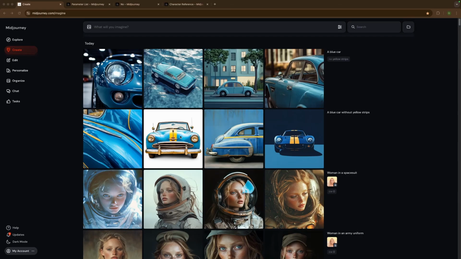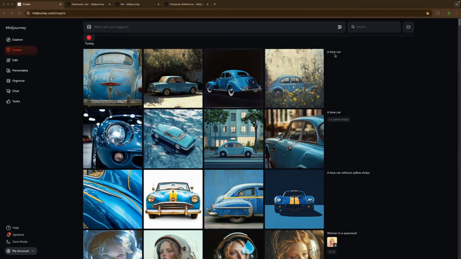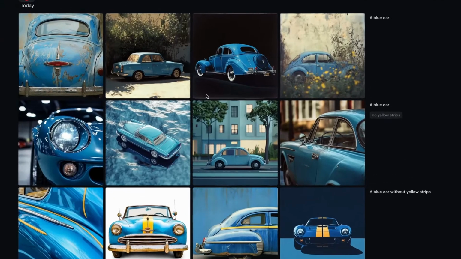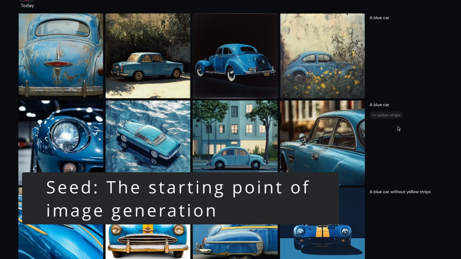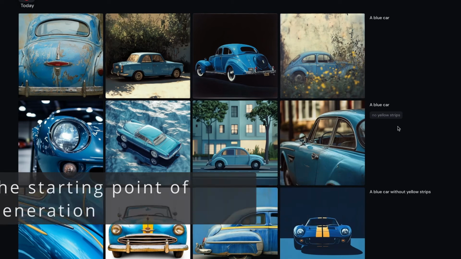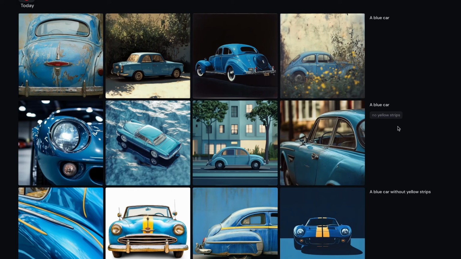Now the next parameter is pretty important if you want to tweak your prompt and your images. So if I just do a blue car again, even though I did the same exact prompt, a blue car, these 2 sets of images are very different from each other. That's because they have different seeds. And what a seed is, you can think of it as the starting point of how MidJourney created your images. So if you want to just tweak a certain image, knowing how to start from the same seed is very important.